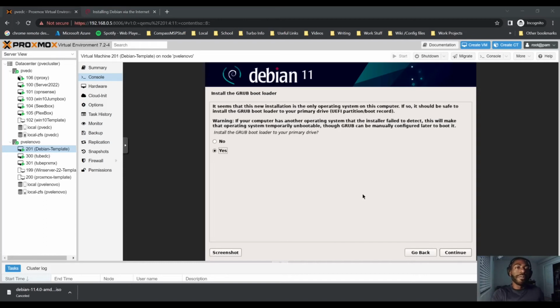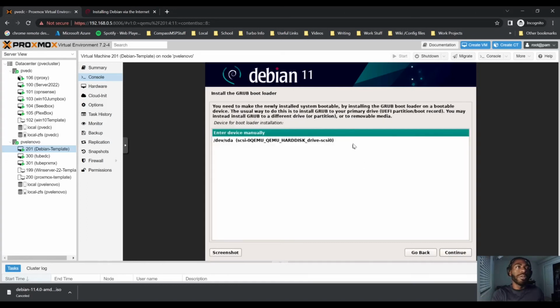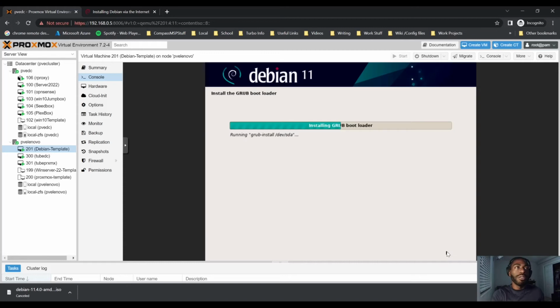All right. It asks if you want to install the GRUB bootloader. You click continue. You select the hard drive. You click continue, and you let the GRUB bootloader install.